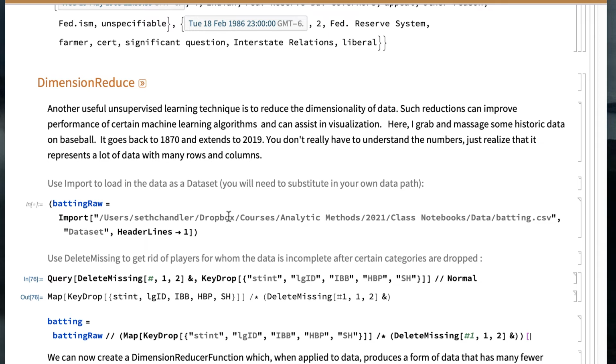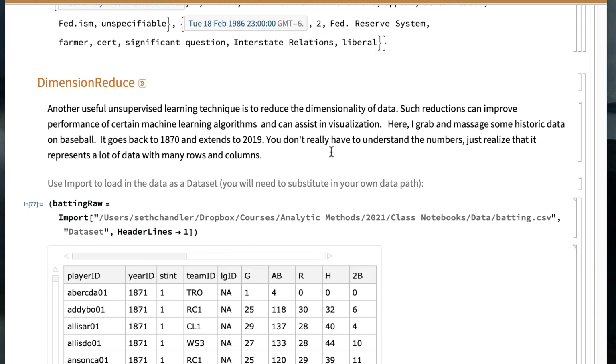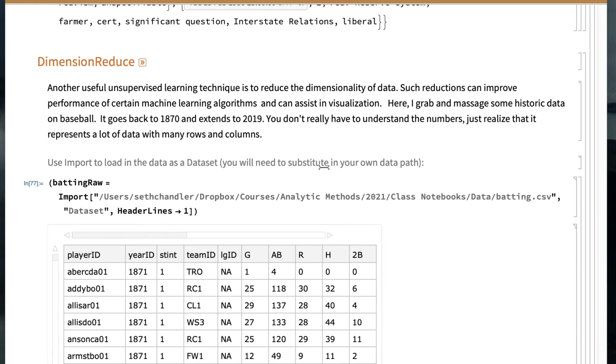So I'm going to try that here, and I'm going to grab some data on baseball. This is where it is on my hard drive. I'll put it up on the Wolfram site, and you can try to grab it from there if you want to replicate this. But we're going to import that data. It's a CSV file, a comma-separated value file. I'm going to import it as a dataset, and the first line of the CSV file, as is very common, are the headers. So here we go. We're done, and here's the data.